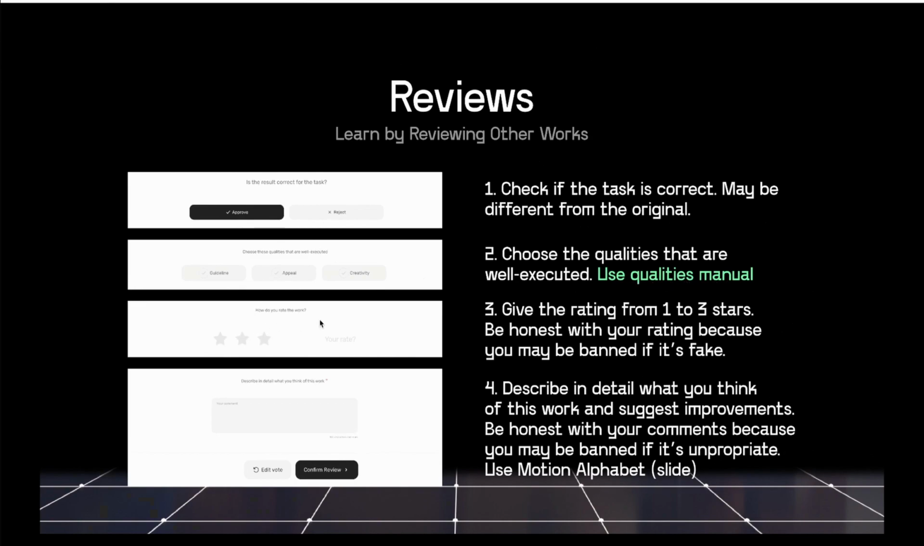The next one is you will rate the work from 1 to 3 stars, and be honest with your rating because you may be banned if it's fake. The same with the comment, so you will leave a comment that is at least 1 character, and you will describe in detail what you think of this work and suggest improvements. So in that case, by reviewing other works, you will be learning as well.